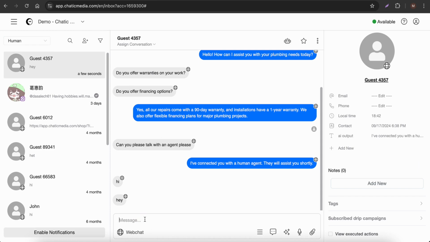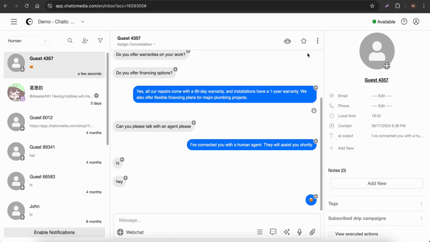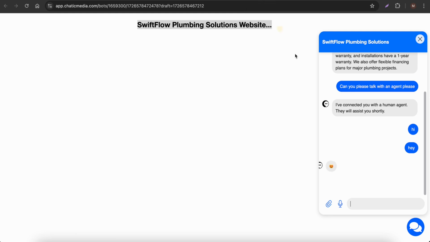So the bot is paused at the moment, and here the agent can simply send any sort of messages to the customer right here. So let me send this emoji just for the demo, and the customer will receive it right here. As you see, simple as that. So this is how it actually works on a website.